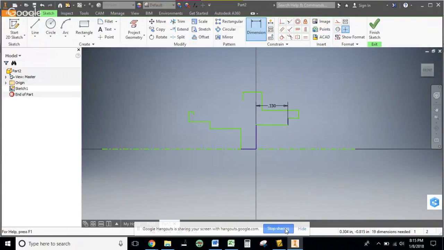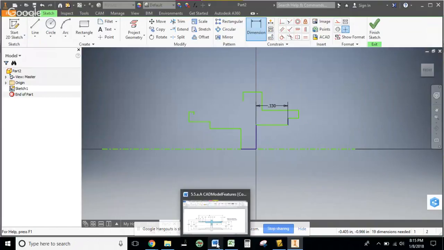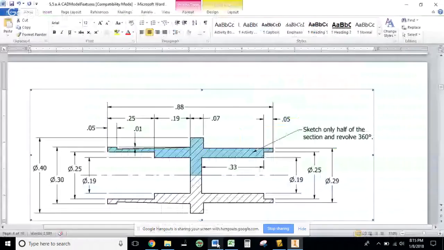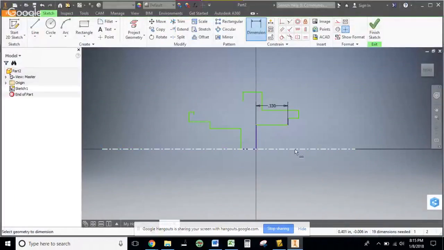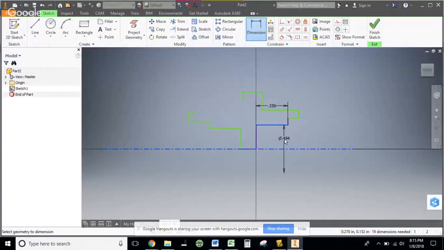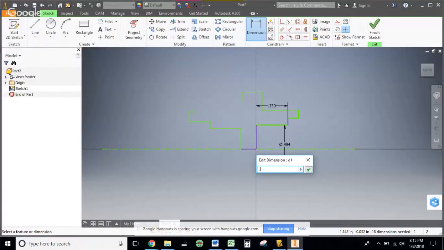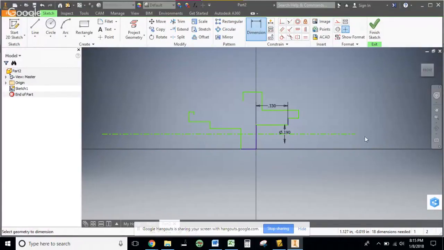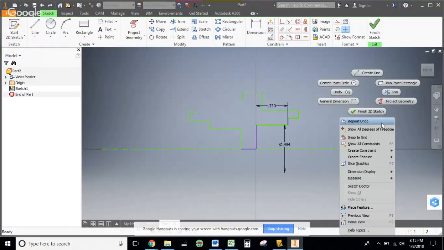Okay, so now we're going to dimension because we have a couple of really good dimensions here. You notice up to this line, it says a diameter of 0.19. So notice what happens when I pick the center line and that line, I can go 0.19. Oops, and I did not want my center line to move. I wanted everything else to move. So I'm going to undo that.